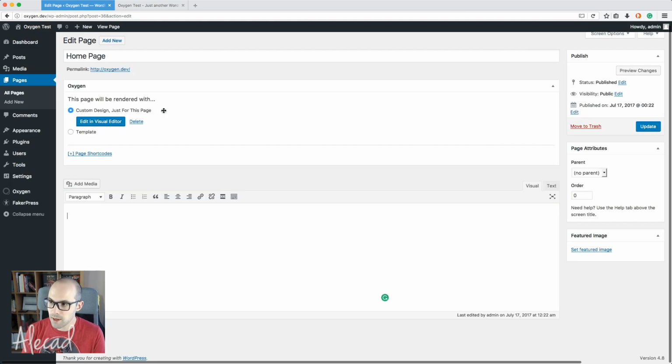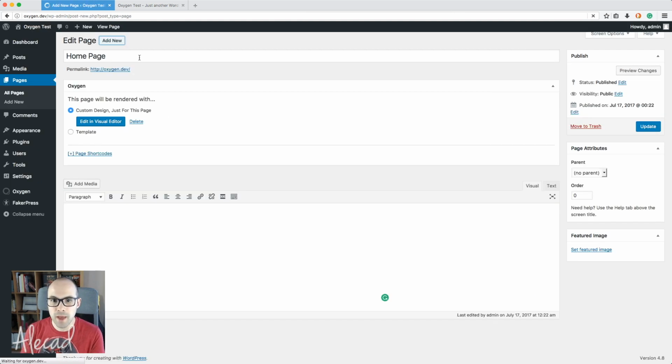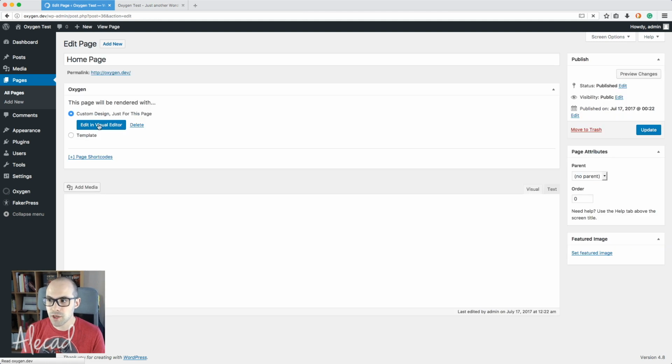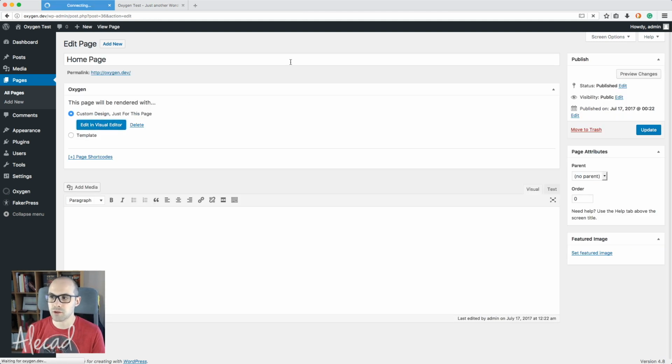Yes, we do. If you create a new page, by default you're not going to see it, because Oxygen doesn't recognize a page if it's in draft or if it's not actually saved or published. So don't worry if you create a new page and you don't see that; you need to save the page before using the visual editor. But let's access the home page, click edit in Visual Editor, and everything is going to change.